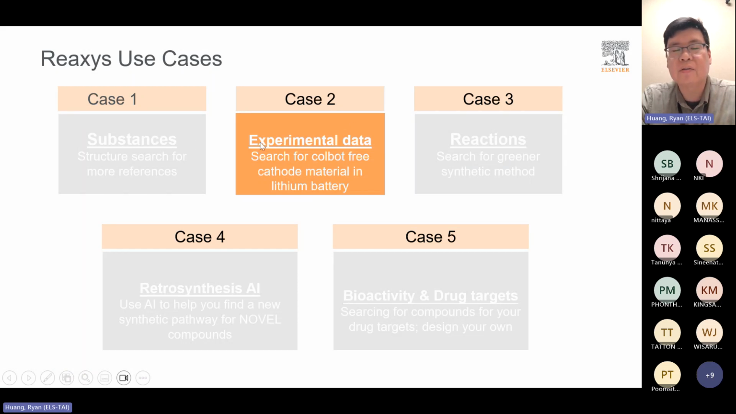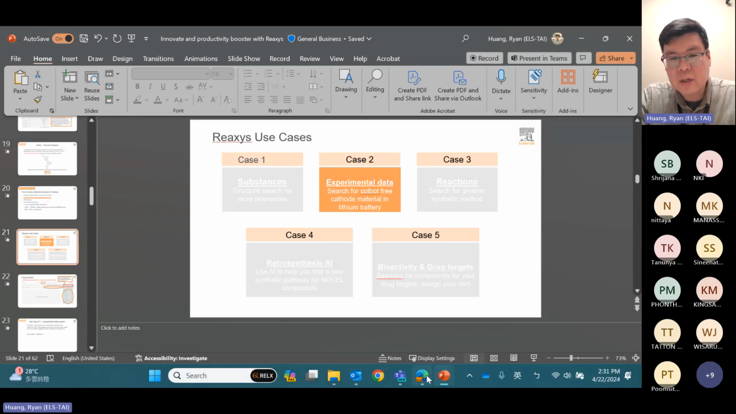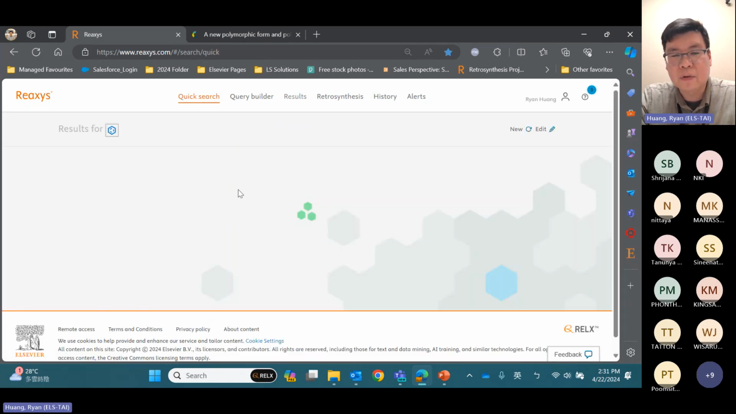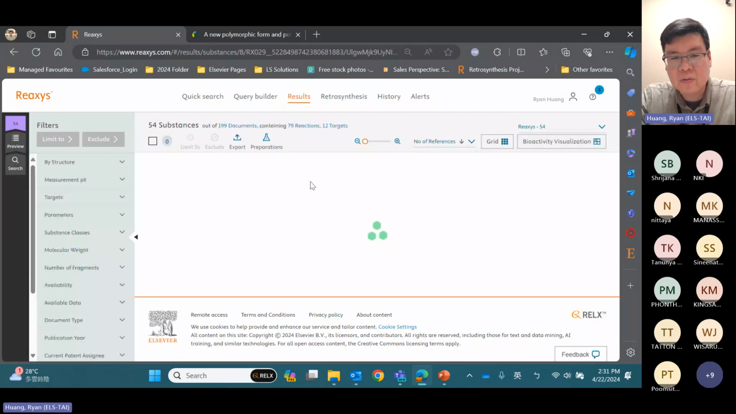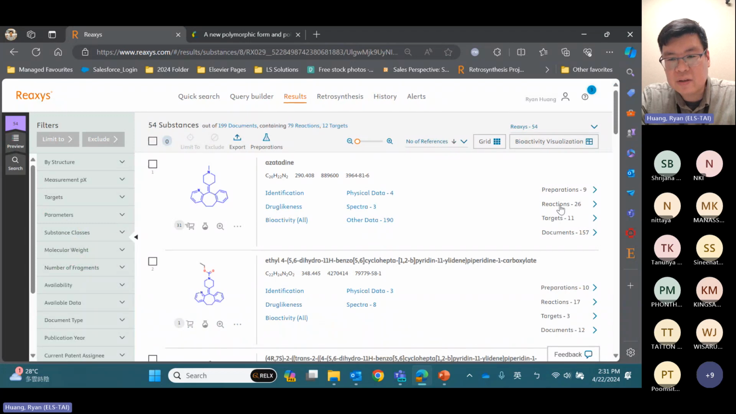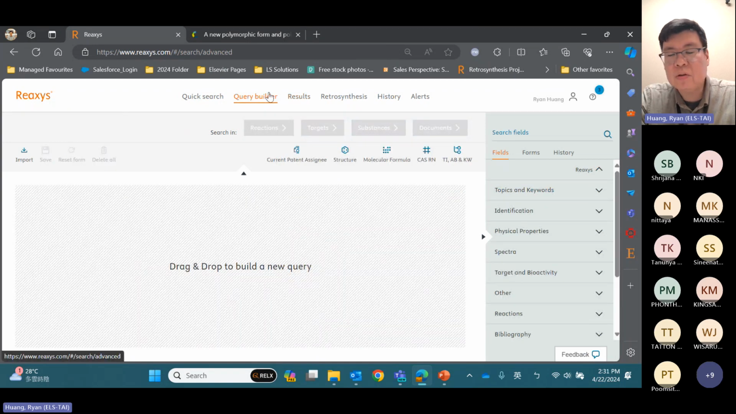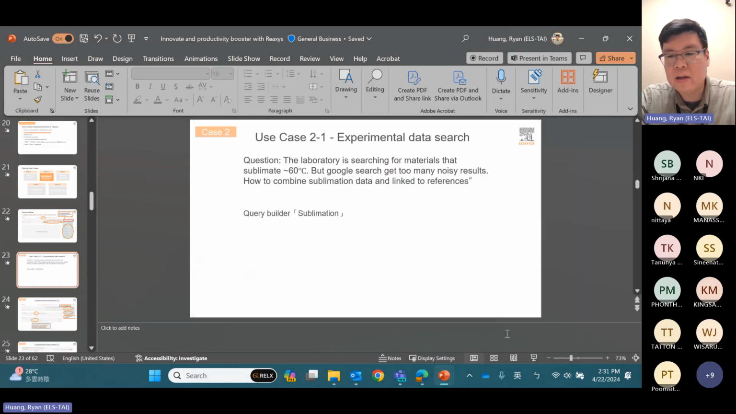Now the next one is to search for experimental data. To search for experimental data in Reaxys, it isn't really necessary to find the substance and go through all the experimental data. Instead, you can use the advanced search function called Query Builder. With Query Builder, you can directly search all the experimental data and find the materials that share a property. Let me use this use case to show you how it is done.